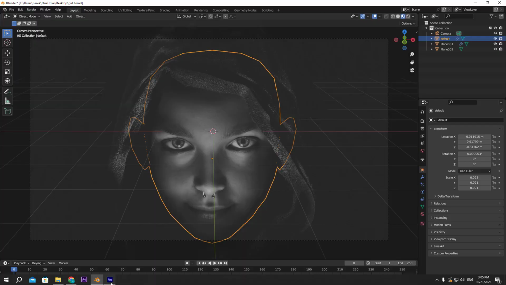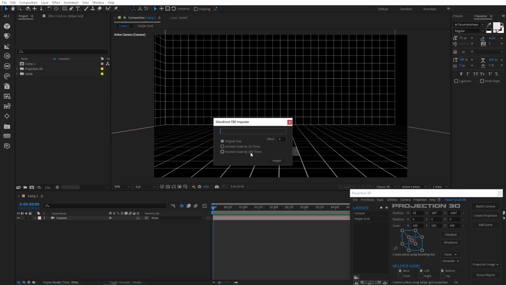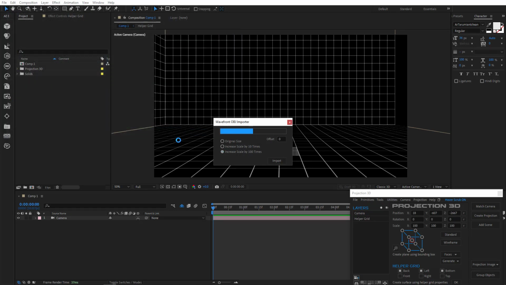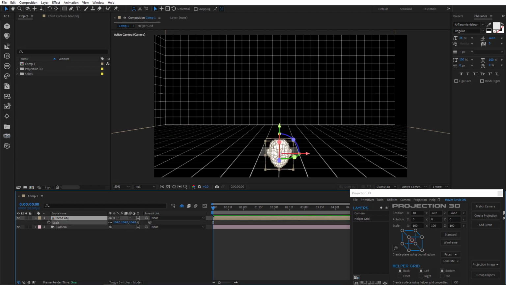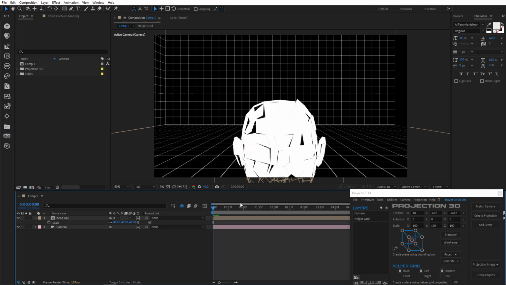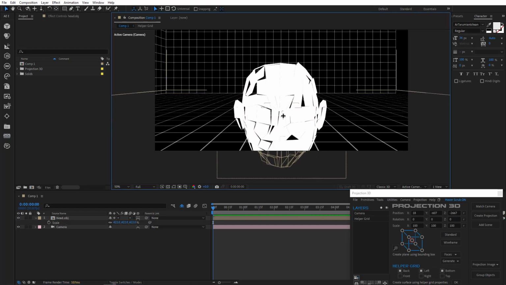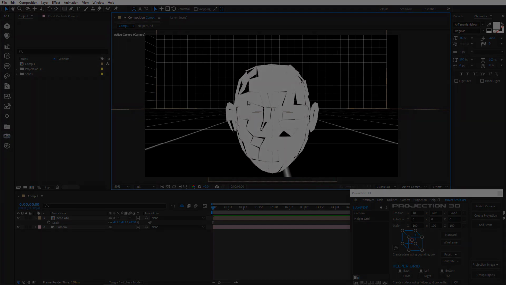All right, great. So now I'll go to After Effects. I'll go to File, Import OBJ, and increase scale by 100 times and import. Let's take a look. As you can see, the model wasn't imported correctly. You can clearly notice some holes appear between polygons. Now, why did this happen?